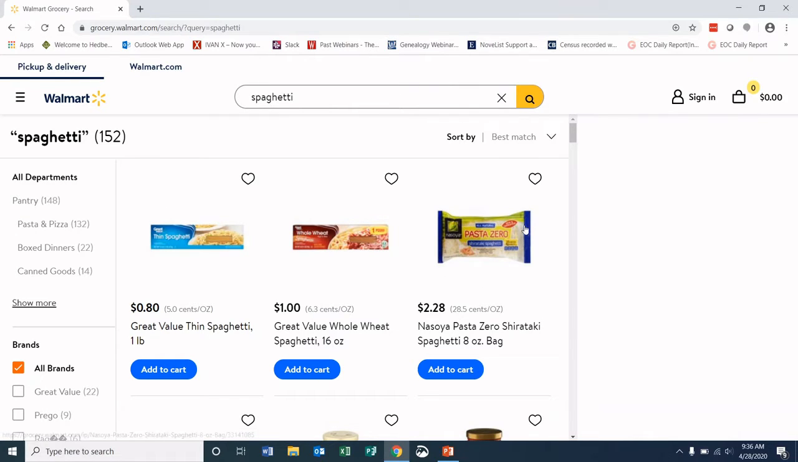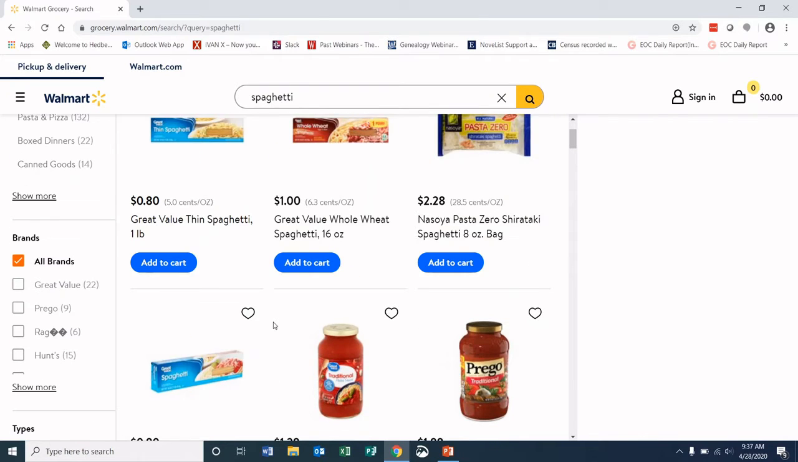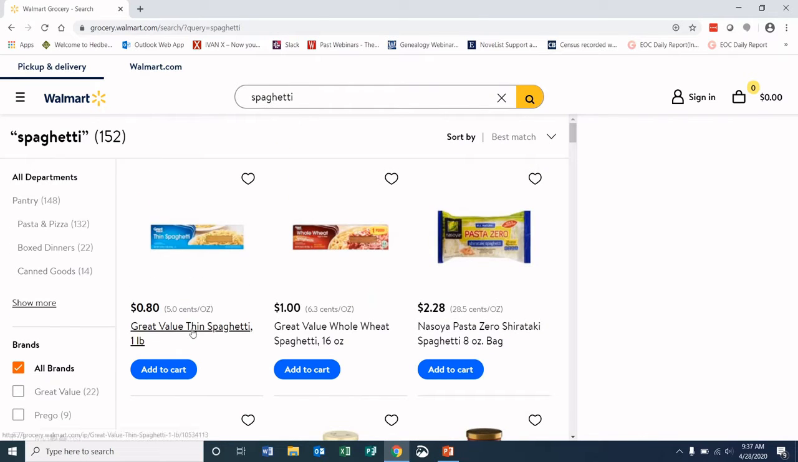And right away I get some results for spaghetti here, and I'm going to just go with the Great Value Thin Spaghetti 1 pound. The way that I can add to my cart is clicking on the Add to Cart button. I have the option of increasing the number of boxes in my order, but it has added one item to my cart so far.